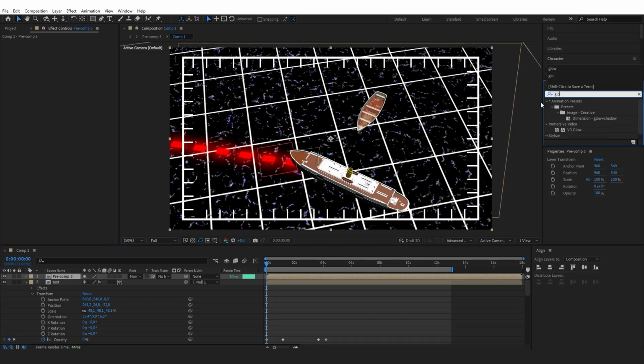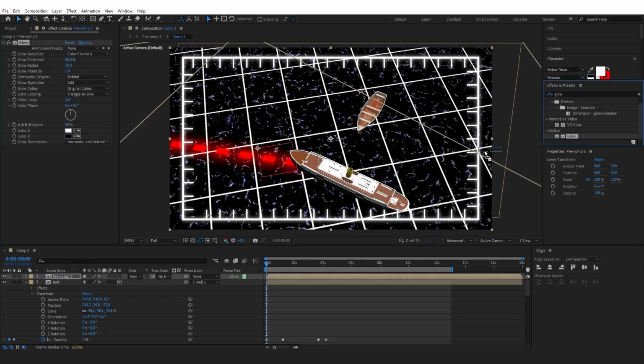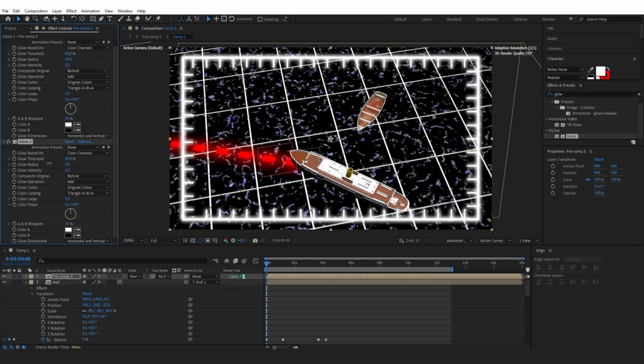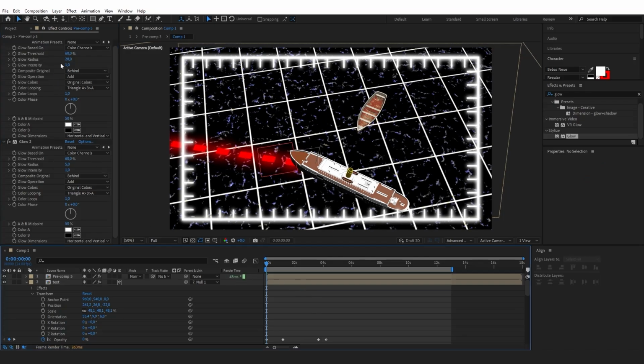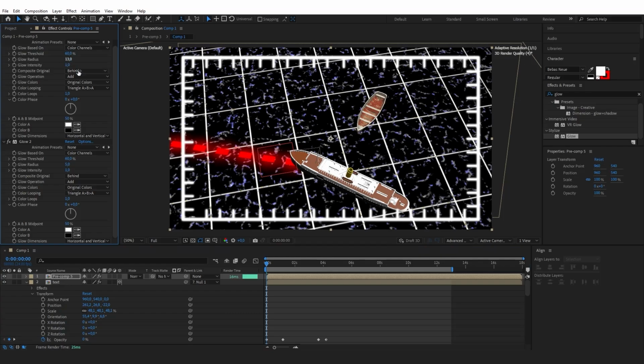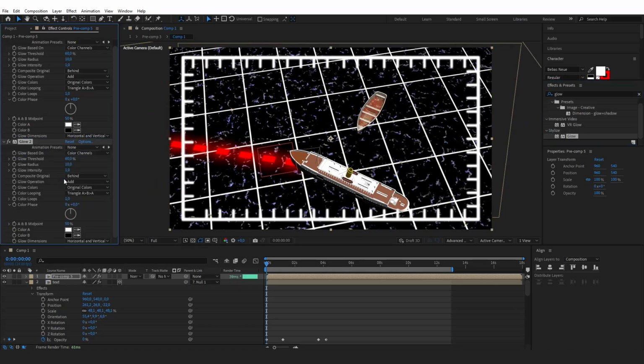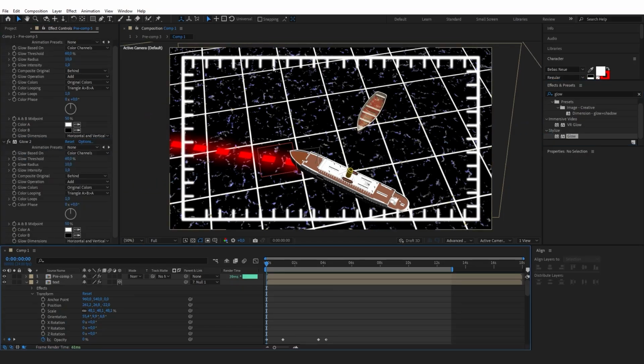And let's add a glow, for example, like this. And let's add a bit more. Here, let's decrease the glow radius to 5 and here to 13. So for this composition, I'm going to drag the glow effect 2 times to create this effect.